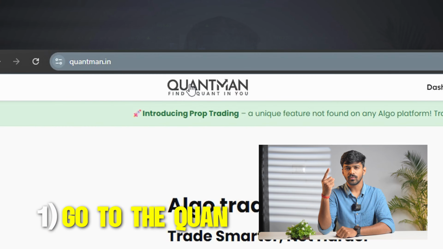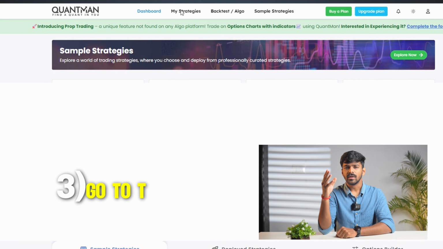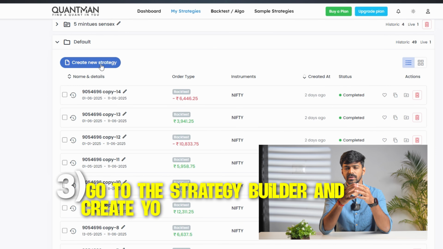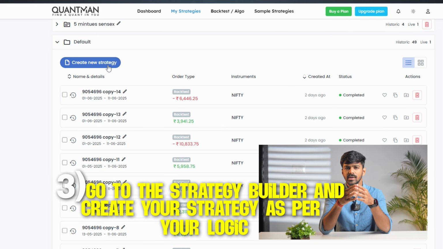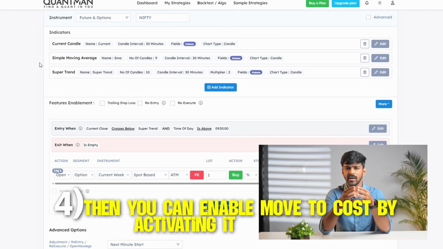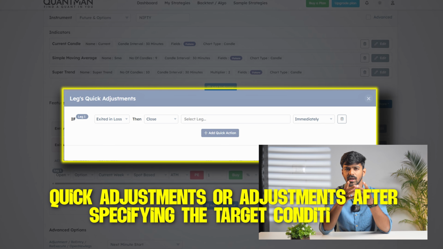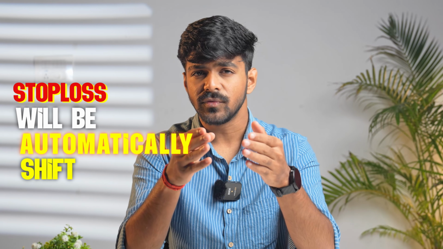Step 1. Go to the QuantMan platform. Step 2. Log in with your broker. Step 3. Go to the strategy builder page and create your strategy as per your logic. Step 4. Then you can enable move to cost by activating it either in adjustments or quick adjustments after specifying your target conditions. Now, once your target conditions are met, your stop loss will be automatically shifted to the entry price without any manual intervention.